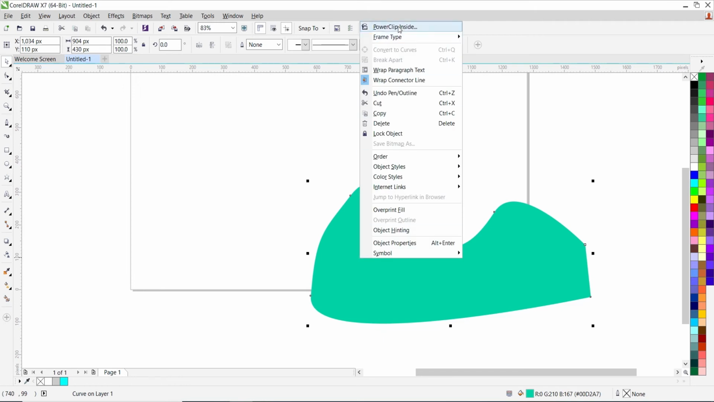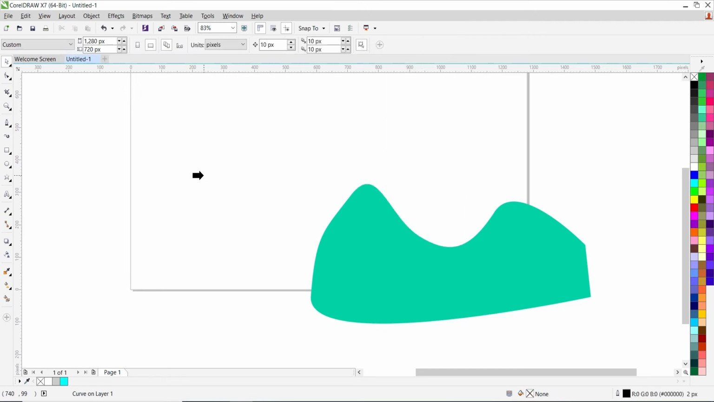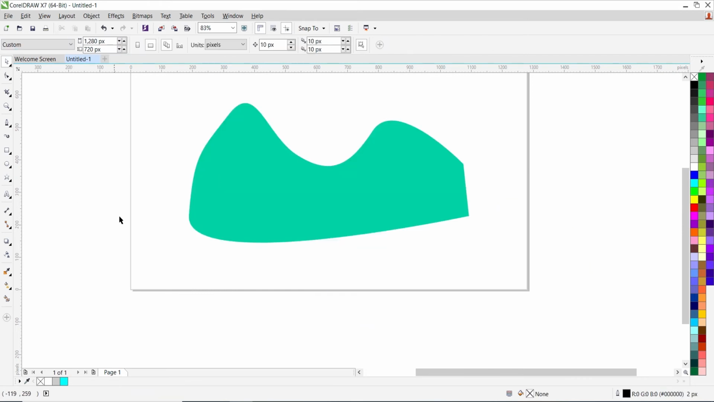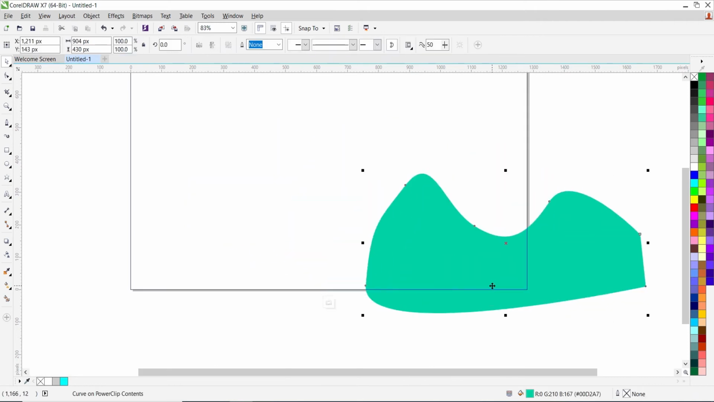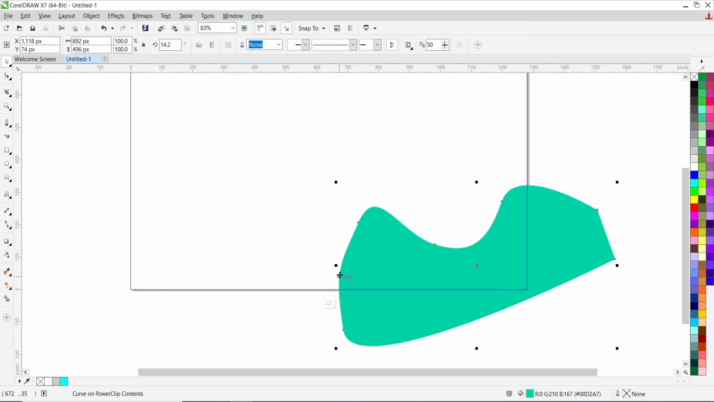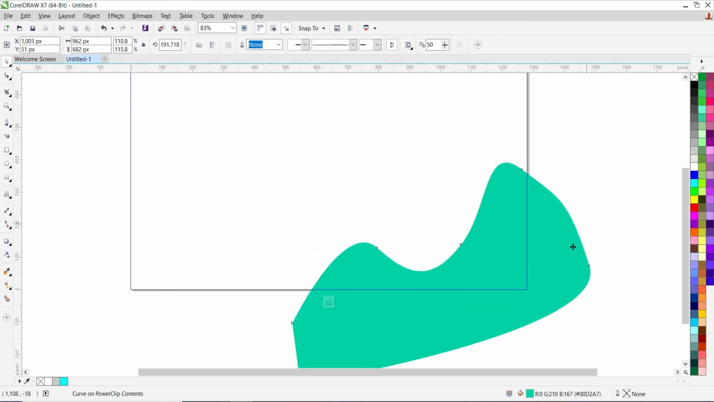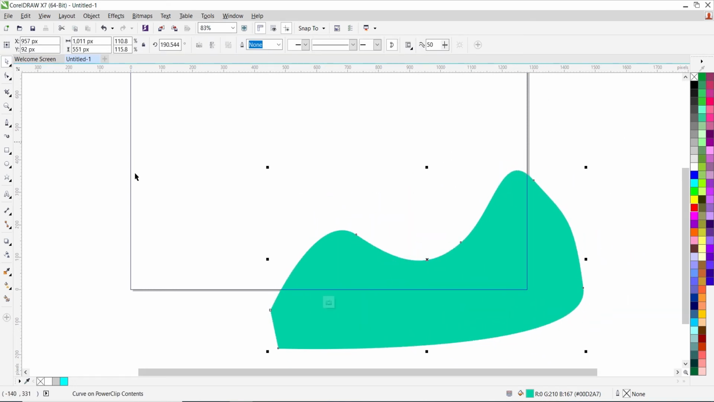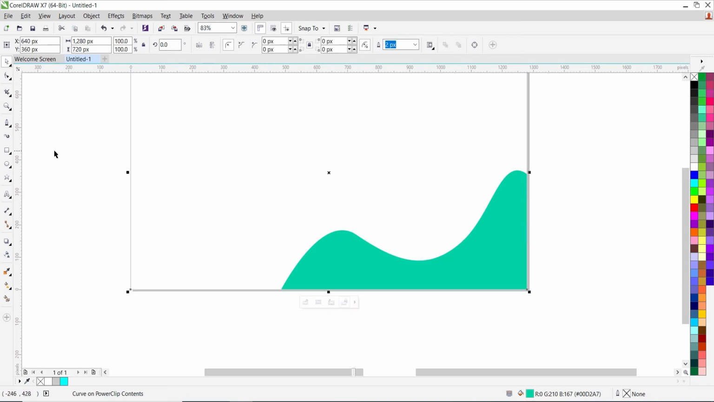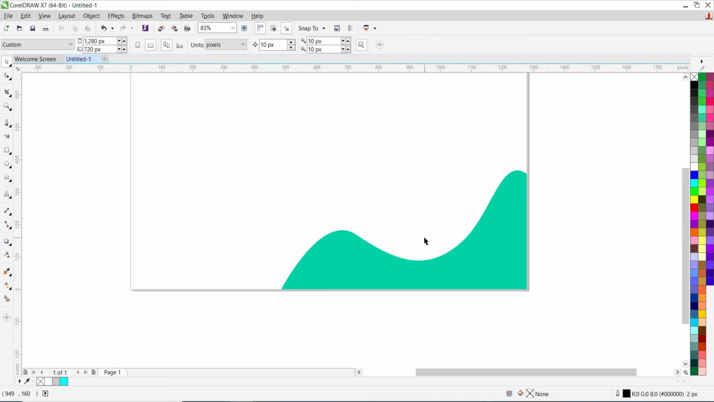Right click on the shape and do PowerClip inside and click the blank area like this, and press Ctrl, shape and adjust, and click that place.